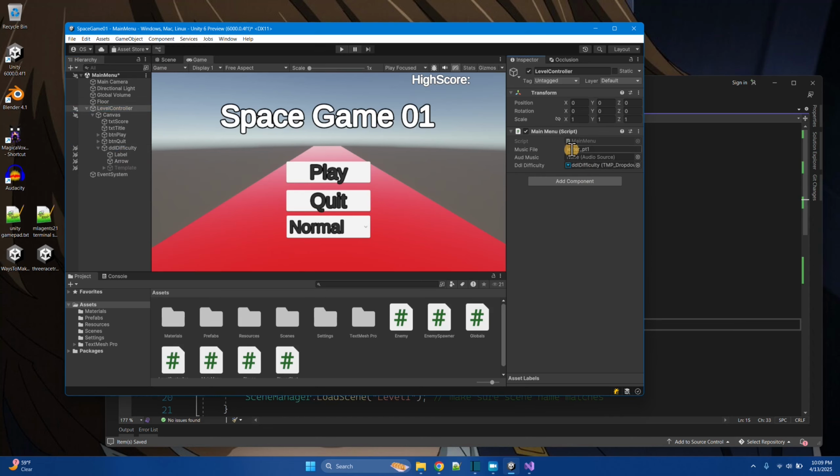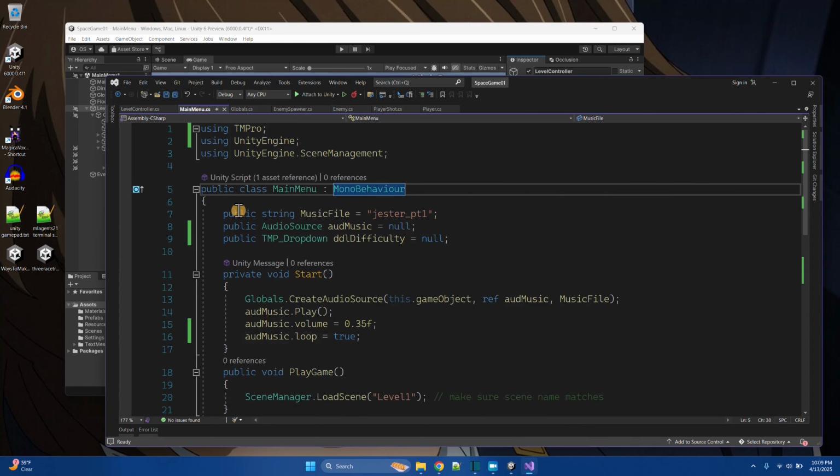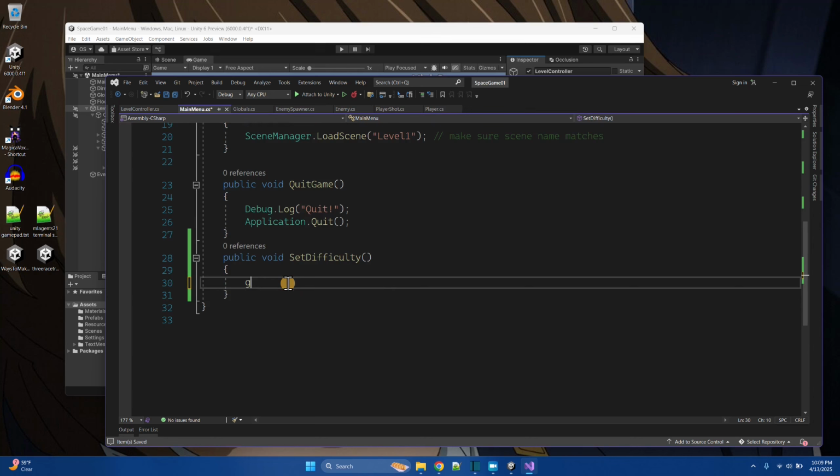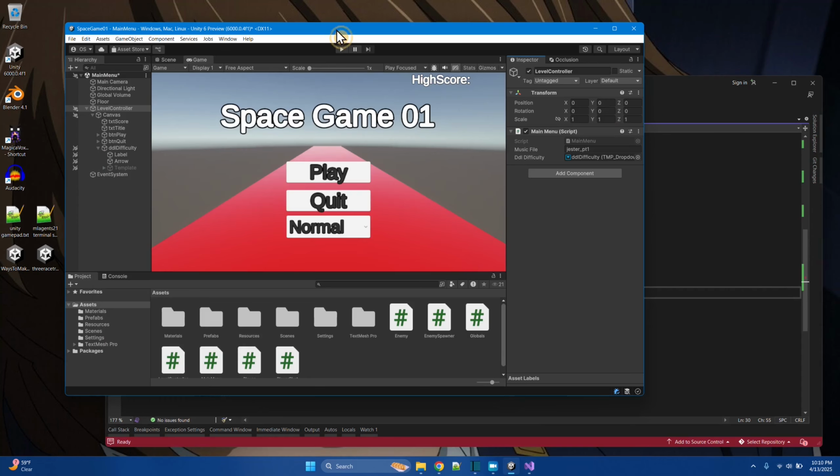And this is going to go from this, so that doesn't even have to be public, that could be private. There. So it knows what DDL difficulty is. So over here, globals dot difficulty level equals DDL difficulty dot value. Okay, that's okay. So let's see if this happens. I'm going to put a breakpoint here and attach to Unity. Then I'm going to run it.